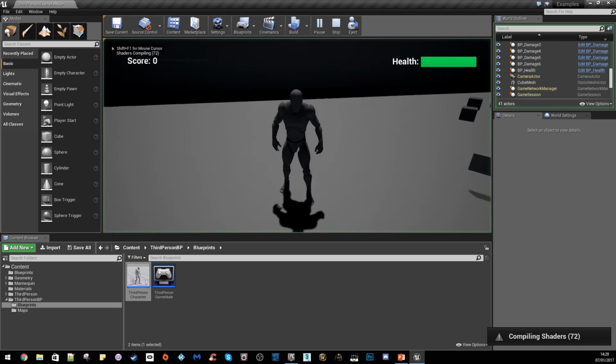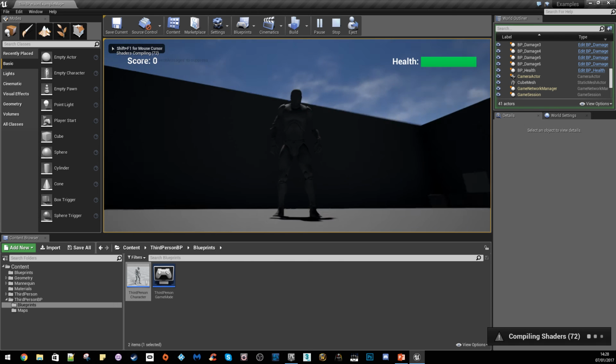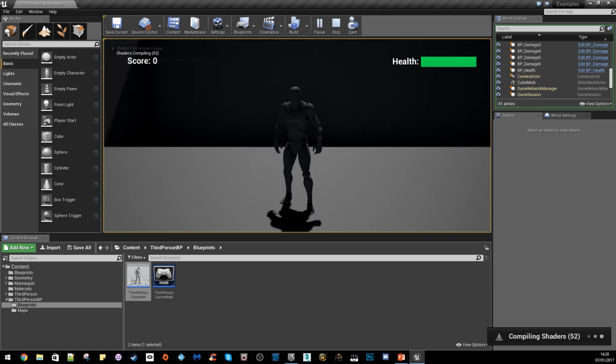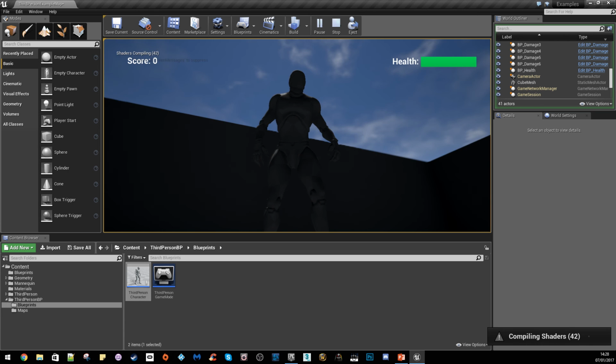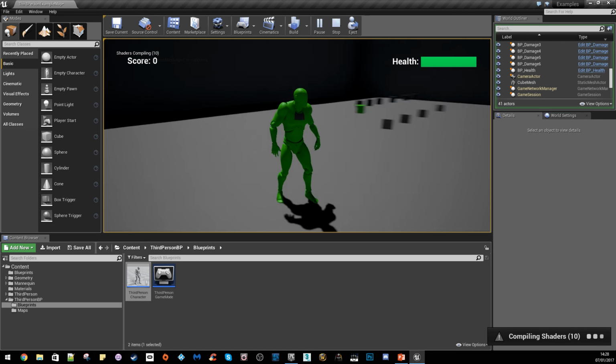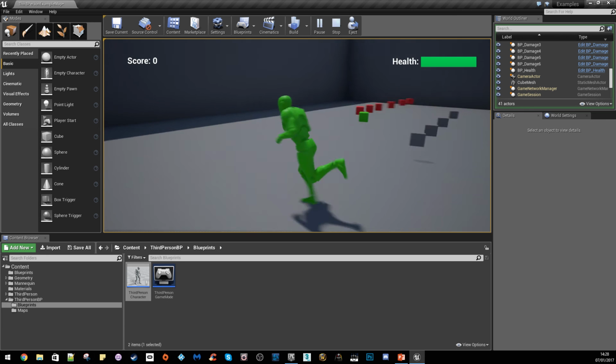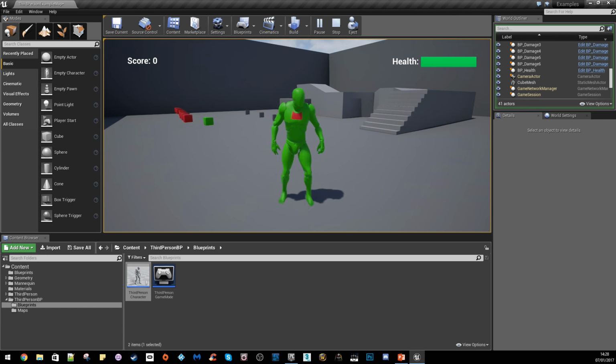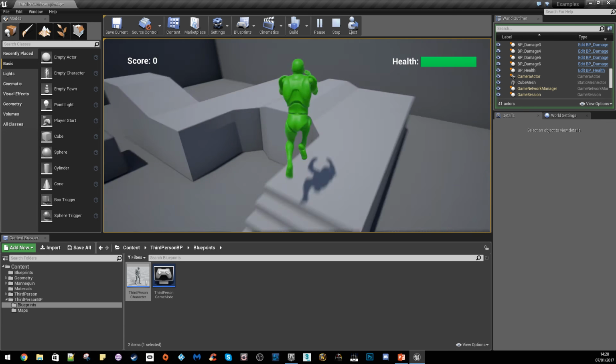Come on. Waiting. And there he is. We've got a green dude, and the red chest is about to pop in. There it is. Probably better the other way. But anyway, there you are.